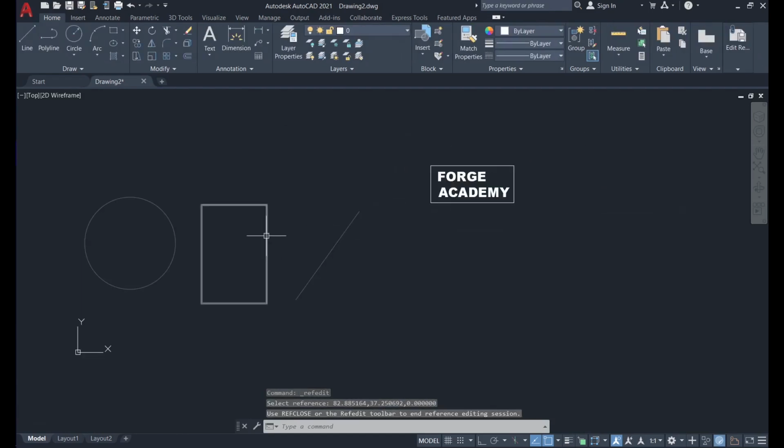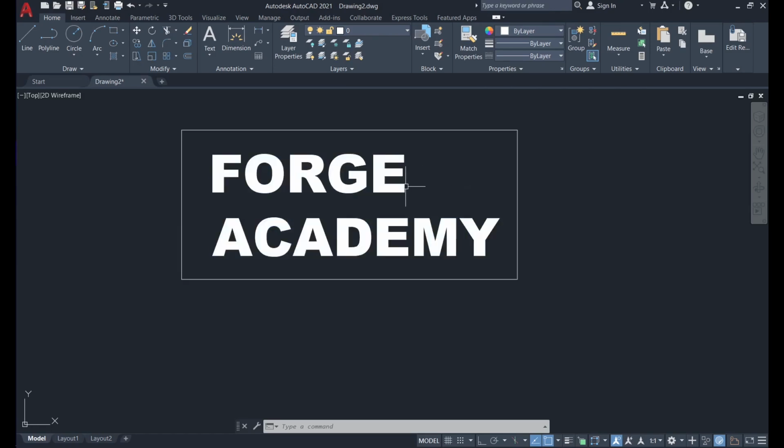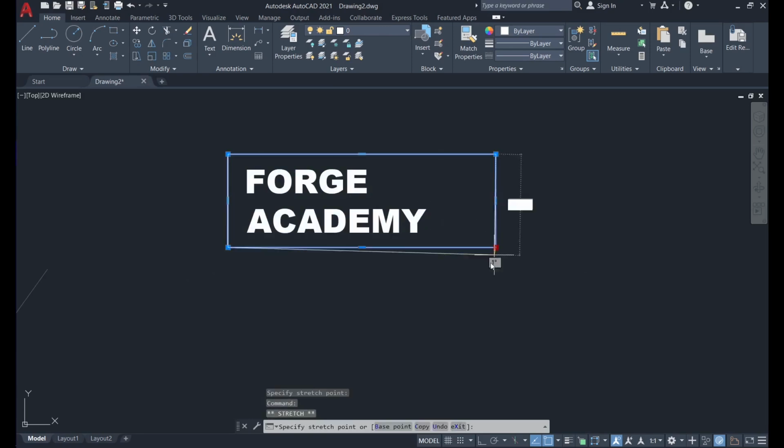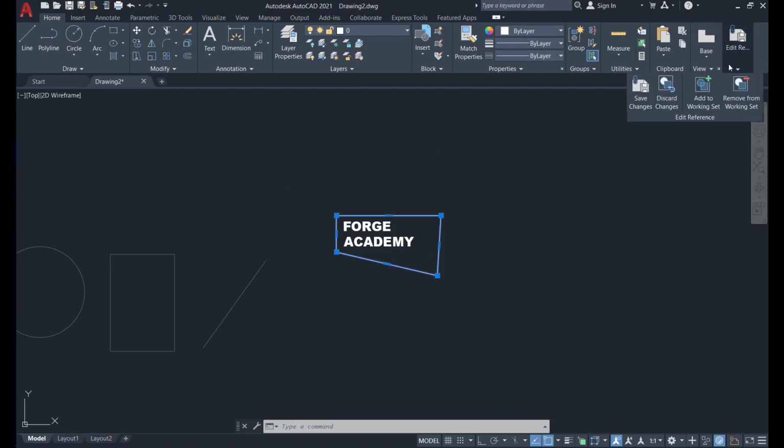And now, as you may see, the other drawings on my screen are grayed out, and mine is white, let's say, with full color, any color that you had. And now I can also edit the reference. And in your Home tab, you also have a new button for the Edit Reference. And now I can discard the changes, add another, remove the working set, or I can also just save the changes.